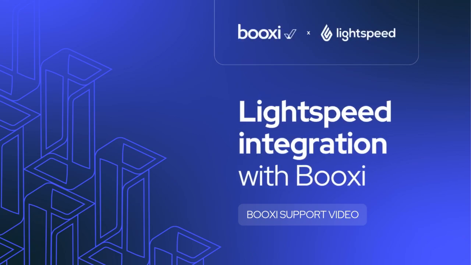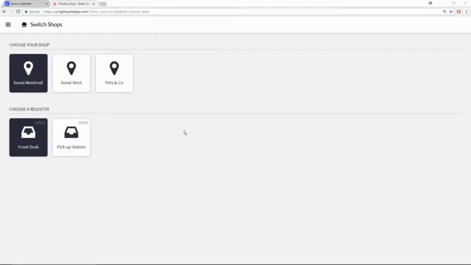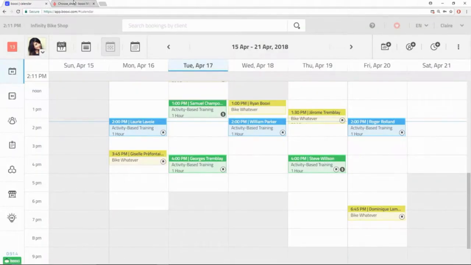Integrating Booksy with Lightspeed Retail is very simple. I'm already signed into Lightspeed on one browser window here and in Booksy in another window here, so I can easily switch from one to another. Let's start by activating the Lightspeed integration in Booksy.